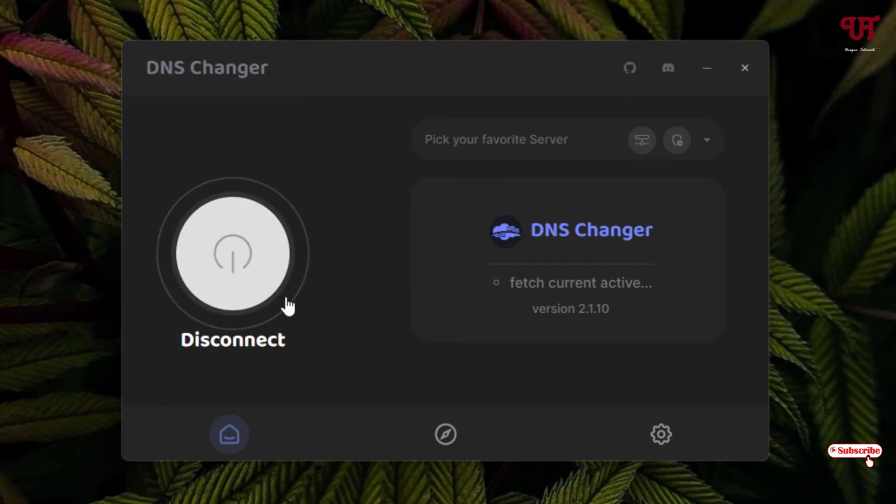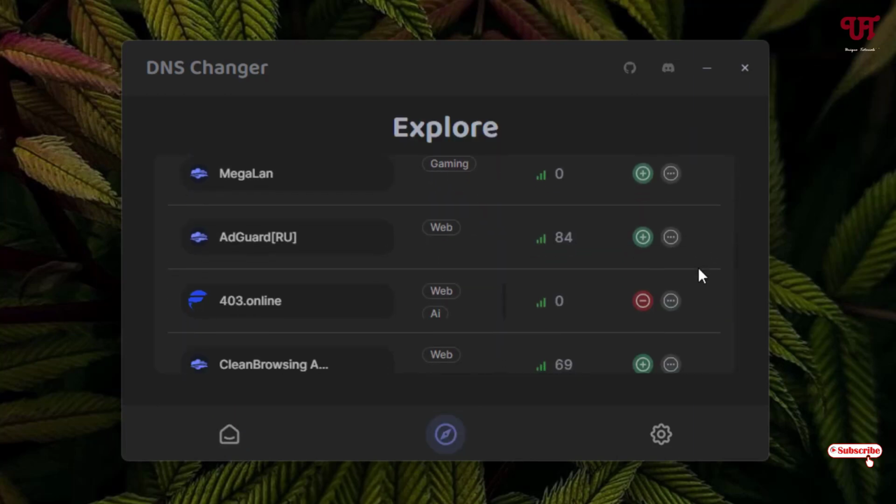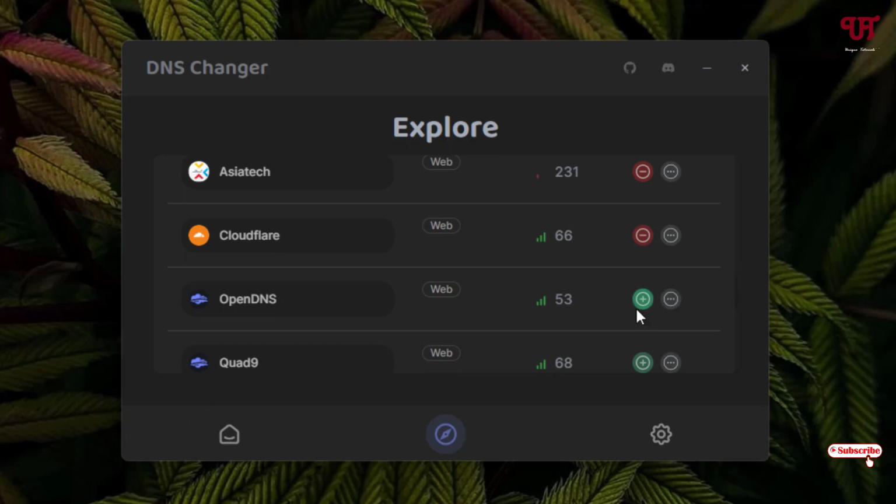Here you can see that in order to connect you need to click here. But before that, let us check a few options. At the bottom you will see three icons. The first one is home and the second one is explore. Under explore you will get tons of DNS servers. As you can see here, you can add or remove. The green plus icon means that you can add; if you click on it, it will be added to the list.